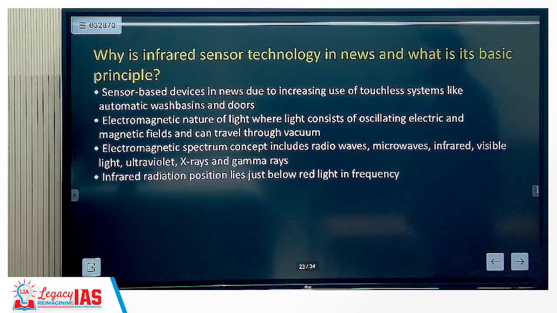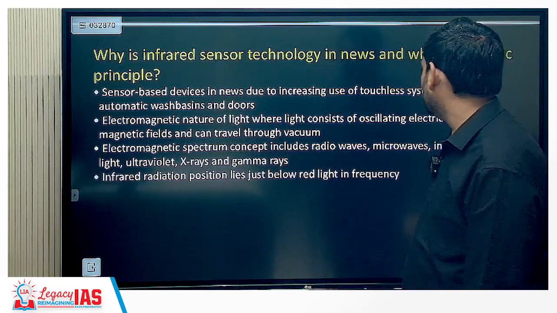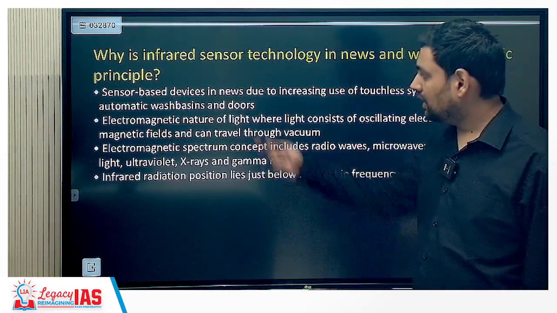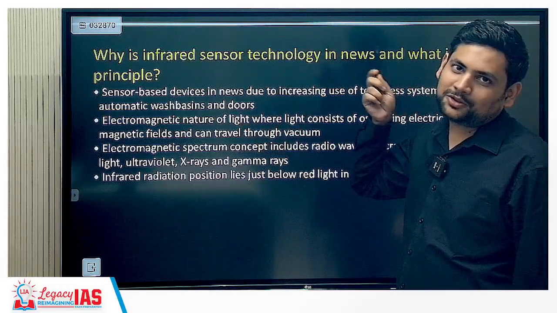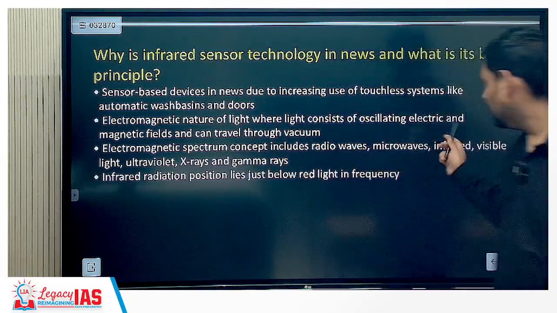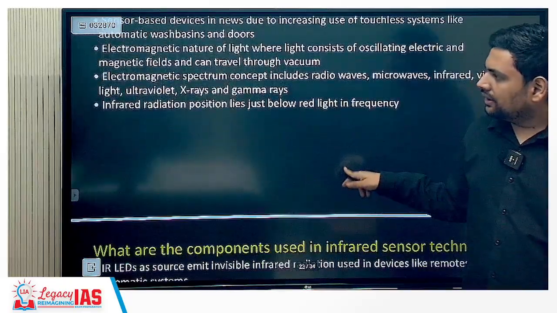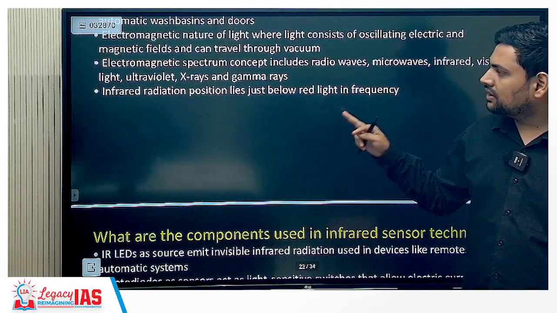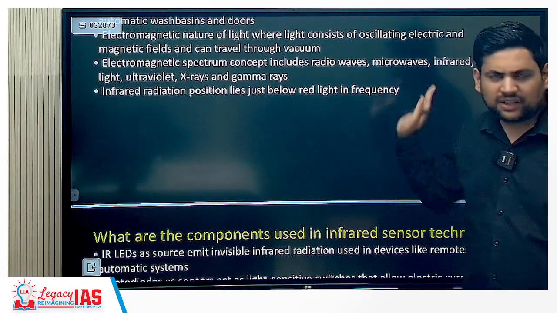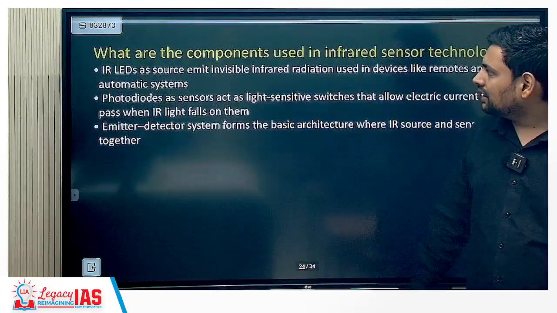Now, why is it in use? Sensor-based devices are in use due to the increasing use of touchless systems like automatic washing machine doors. You have understood the process. Then, the electromagnetic nature of light, where light consists of oscillating electric and magnetic fields and can travel through vacuum. All this is fine. Then, infrared radiation's position lies just below red light in frequency. That is the electromagnetic spectrum.